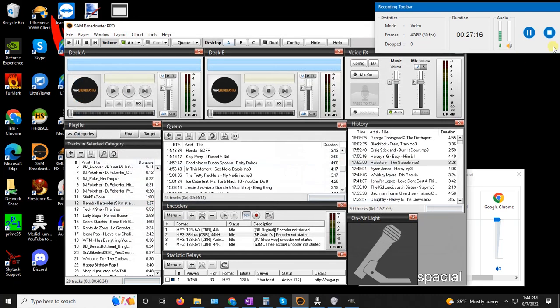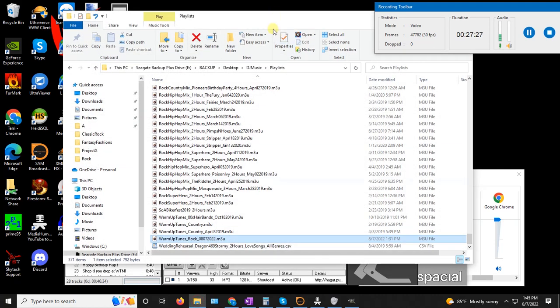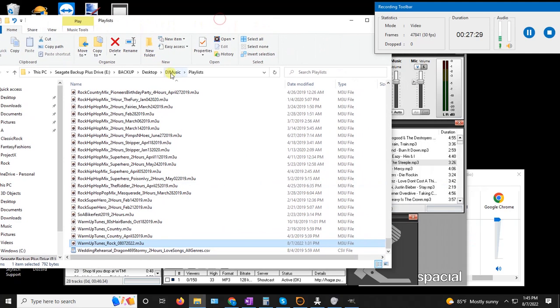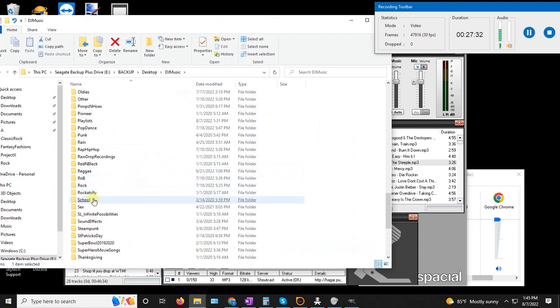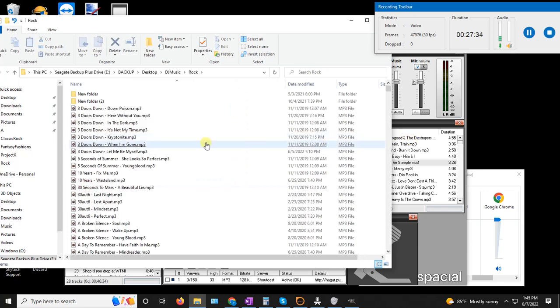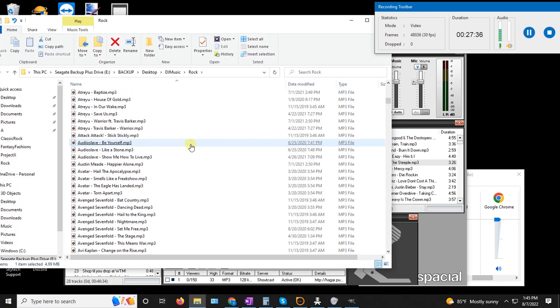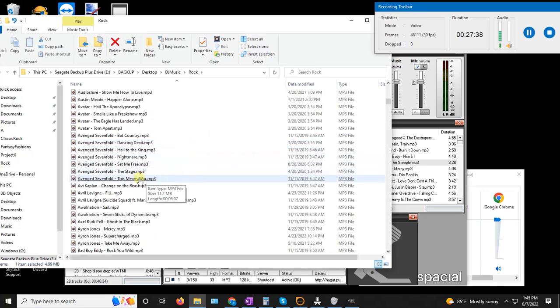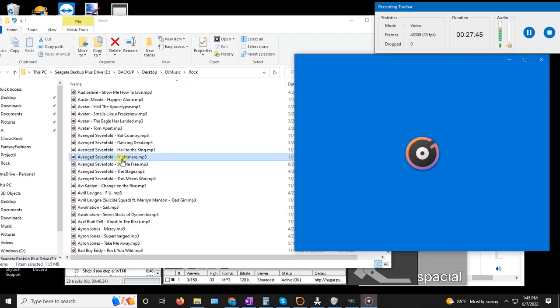Okay, so that's how I put my set together. Now, the part I didn't show you is that I'll open my music folder and I'll start with a rock song, and I'll go down the list and I'll be like, oh, okay, this song, I'm not familiar with it. So I'm going to open it up and listen to it.